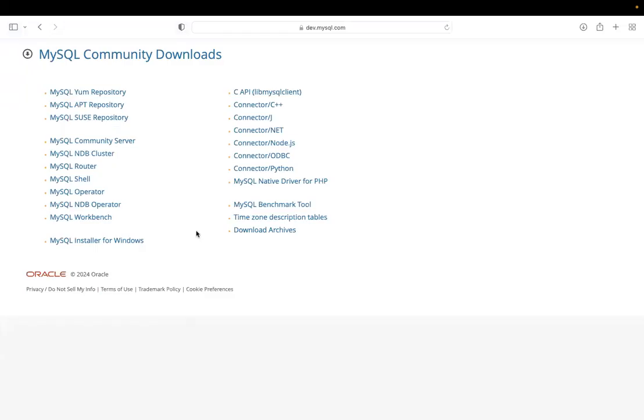MySQL Community is the version of MySQL that MySQL offers under a license that is not commercial. So we can use it, we can practice, and we can also use it for some non-commercial activities. So here in this page, you will see in the right side that we have some connectors, some libraries that we have to use when we program in some programming language like Java or C++ or .NET.